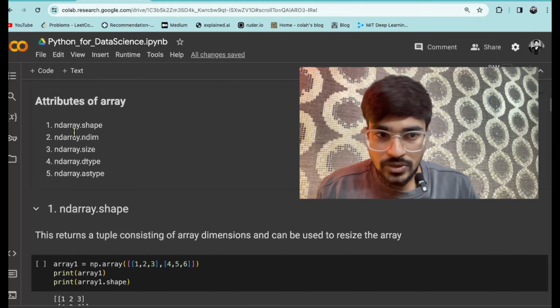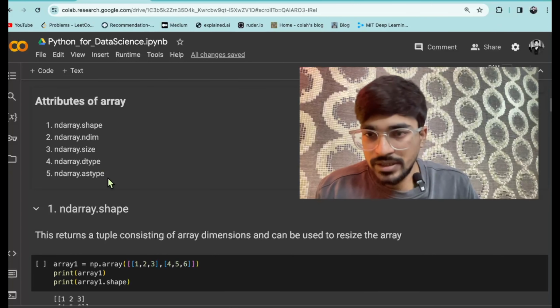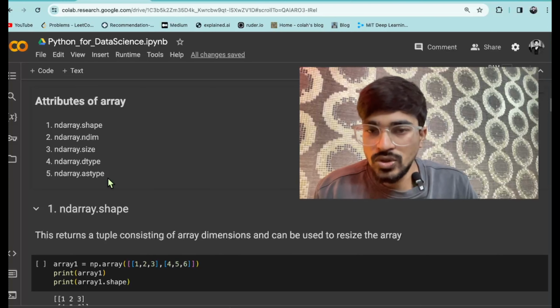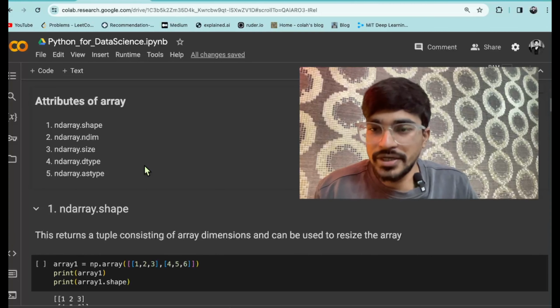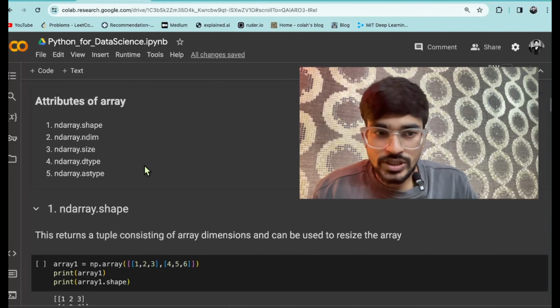First of all we are going to see shape, then ndim, then size, then dtype and astype. So here I am introducing a total of 5 attributes, but it may be that there are more attributes than this, but the main agenda here is to introduce the most used attributes of the array. When you need more attributes, you will eventually search on Google and you will get whatever attributes you want, because all the things are available on Google.